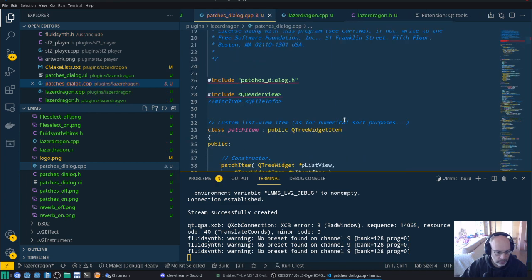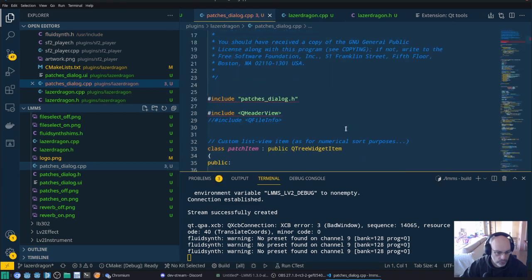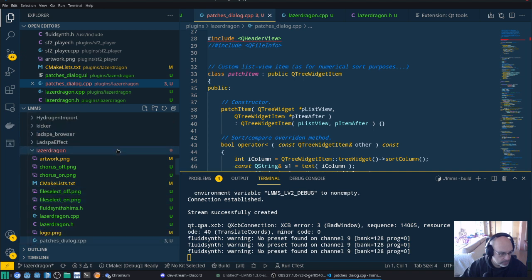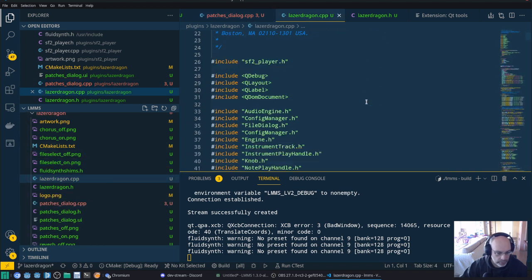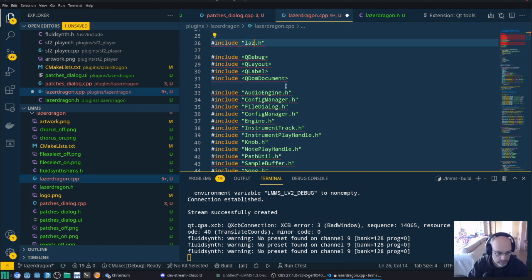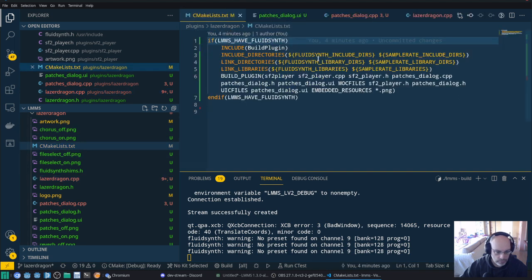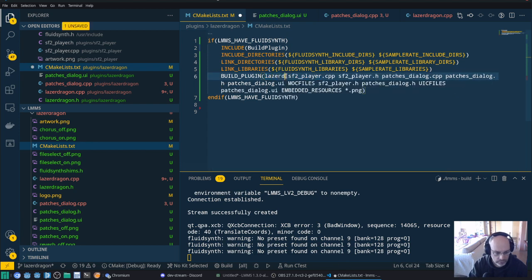Patches dialog, here you have to go inside and find the header file. Where is the header file for the include? Not the patches. The LazerDragon CPP, this one. So it must be a header file here, yes, this one has to change to LazerDragon. And we also have to change the CMake files accordingly. The fluid synth we're going to keep as it is. So let's do it, LazerDragon, and this one is also going to be LazerDragon.